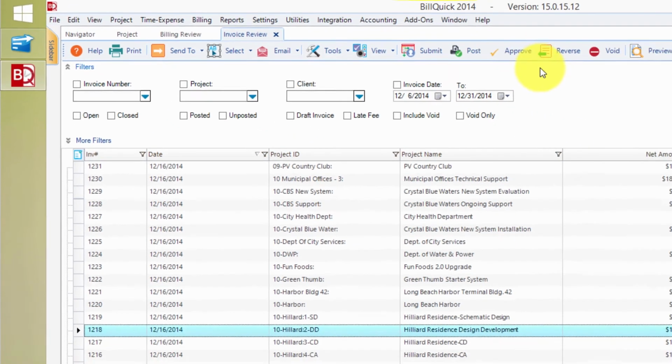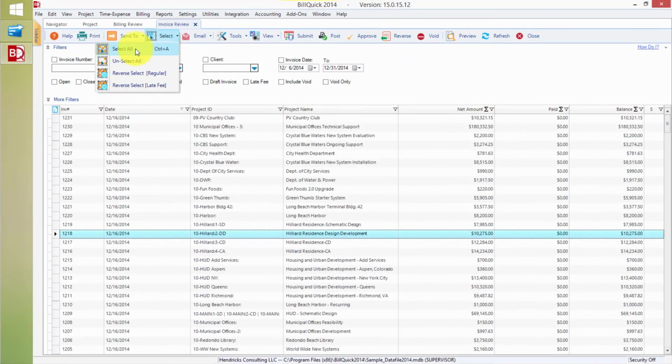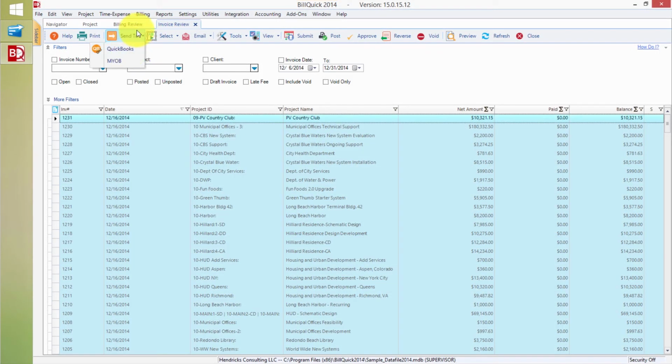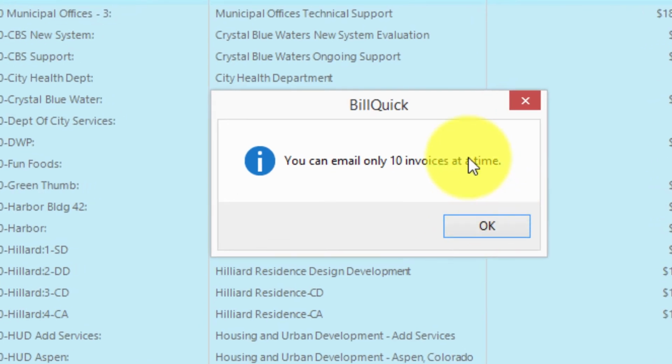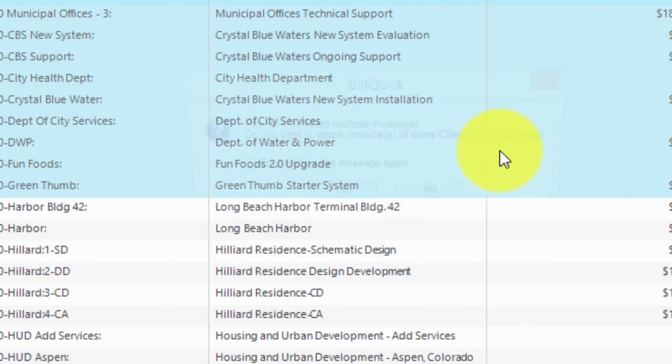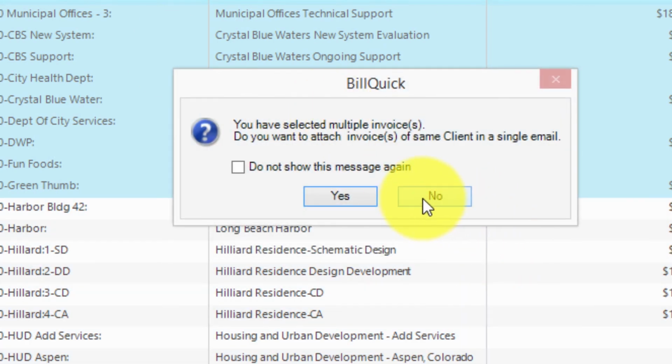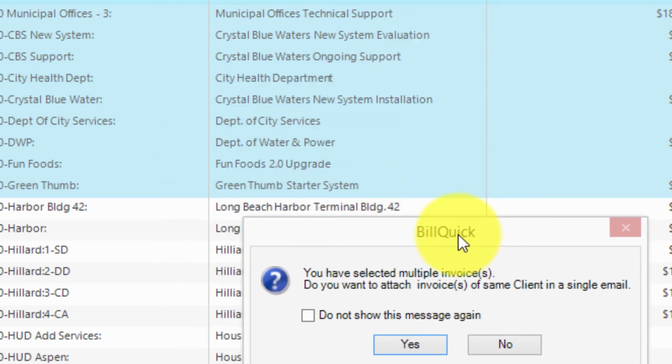So again, if I say select all, email, client, it says I can email only 10 invoices at a time. So I've got to do it 10 invoices at a time. But you get the idea. This is how you can actually send out invoices in a batch rather than having to send them out one by one. And look what it does. It automatically chops the list down to the first 10.